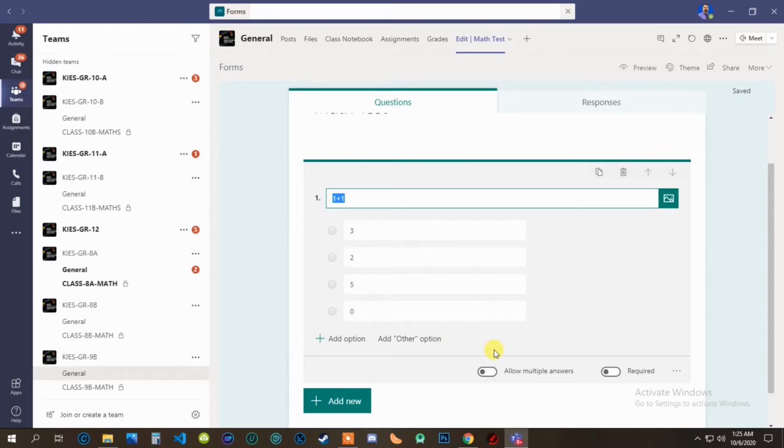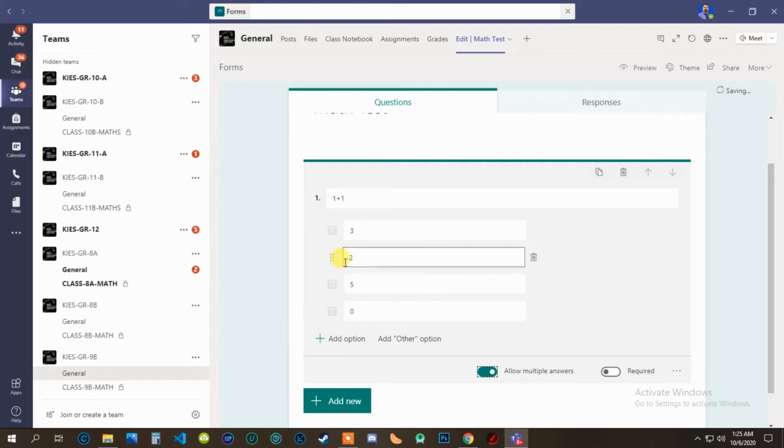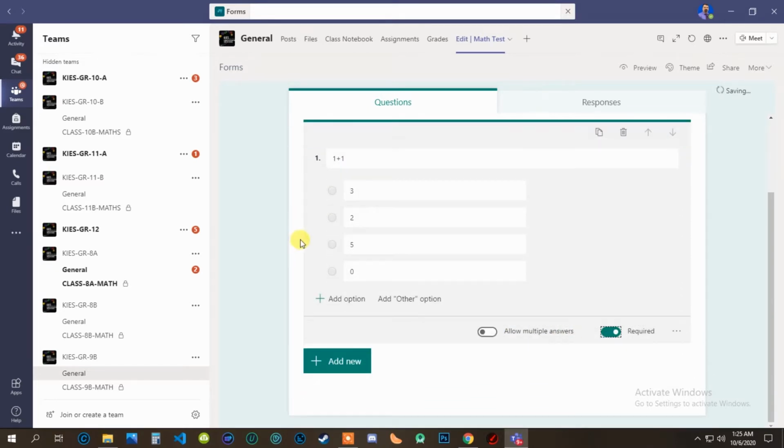So if the type of question is one where the student can pick more than one answer, you can allow multiple answers from here. If it's required, you will find a small red star next to the question number. If it's required, the students cannot submit the form unless they answer this question.